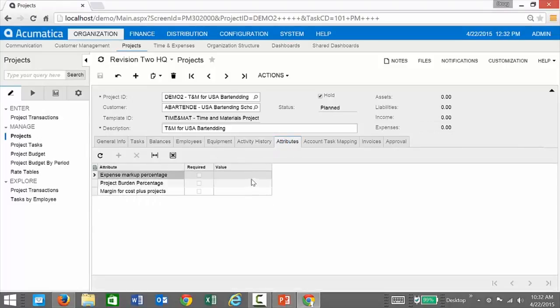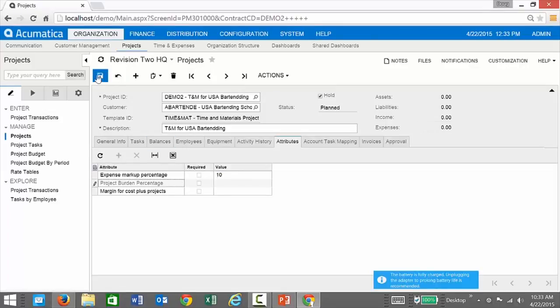The activity history will give me a running list of activities associated with my project. And attributes are things that can be assigned at the project level and used in various formulas. In this case, notice that I have an expense markup percentage. I'm going to go ahead and add in something for that, and I'll go ahead and save that. That means that every time I enter an expense report, I'm going to mark that up 10% to my client, USA Bartending School, to create the bill.